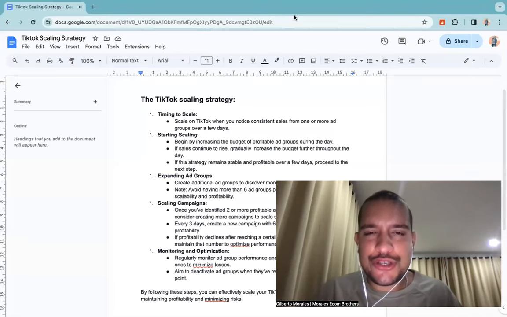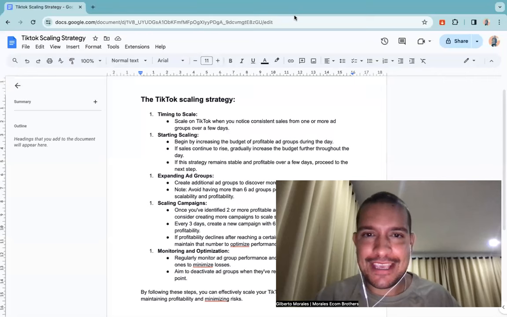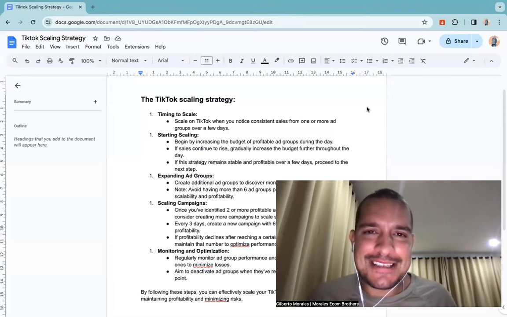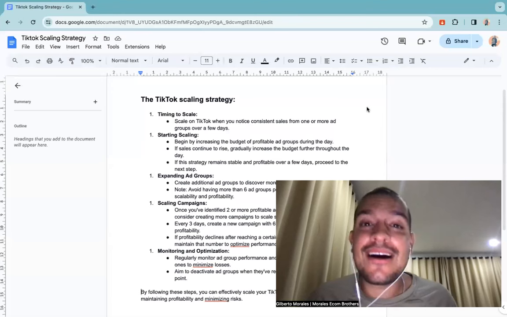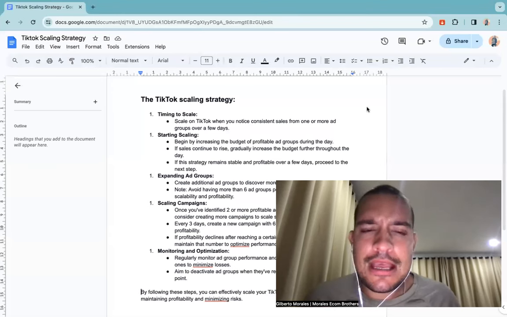Today, I'm going to share with you all my strategy to scale with TikTok ads. Let's start diving in and let's not waste any more time. I'm very excited. That's one of the things that I love to do the most, scaling on TikTok and scaling on Facebook. But today, we're going to speak about TikTok because there's a lot to talk about. So, the first thing, time to scale.